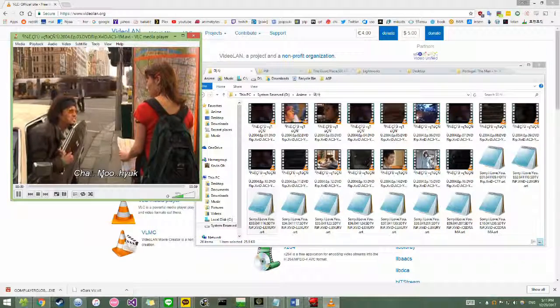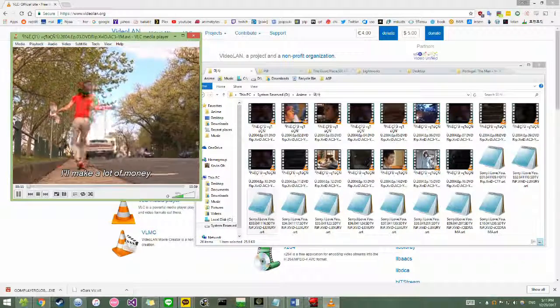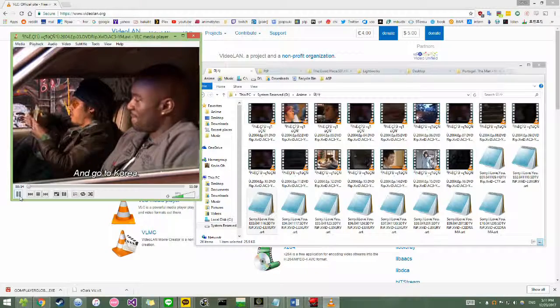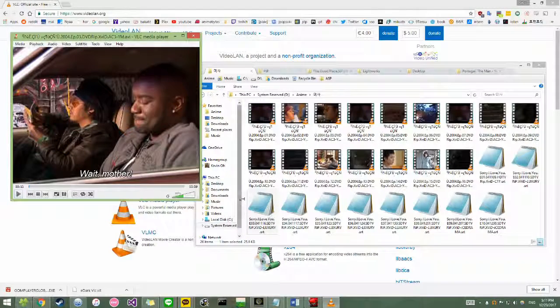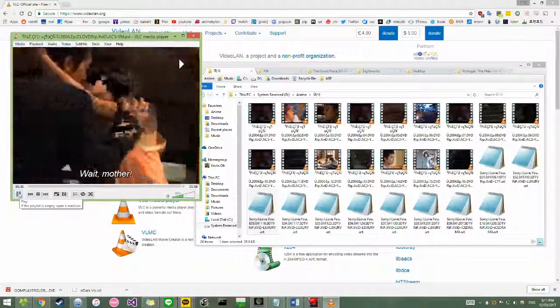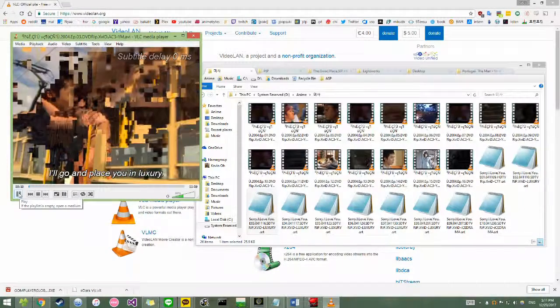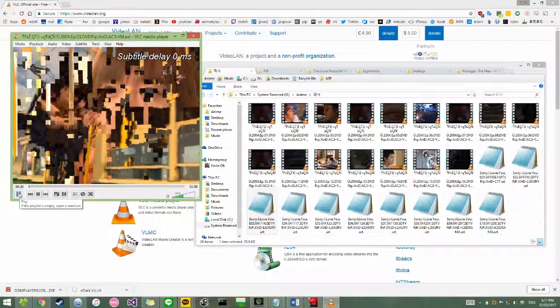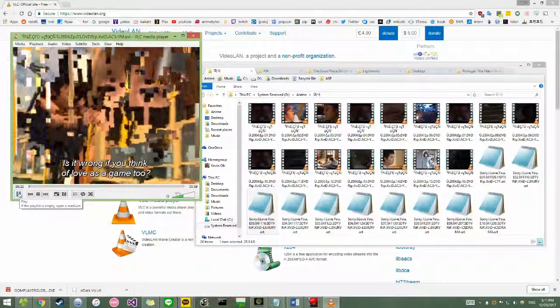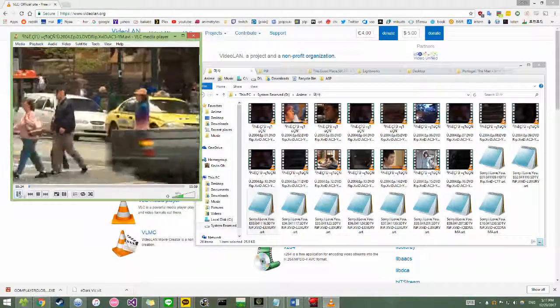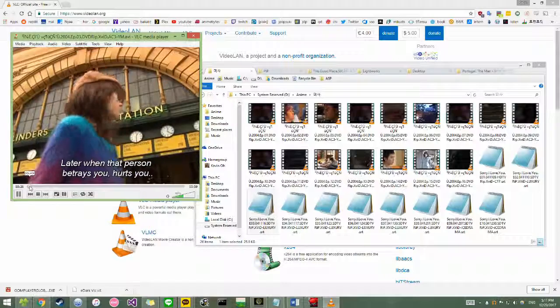For example, in this video, we can see that the subtitles are quite a bit late. So you can use the default hotkeys of G and H to change the subtitle timing little bit by little bit.